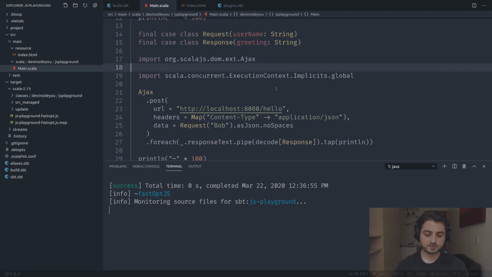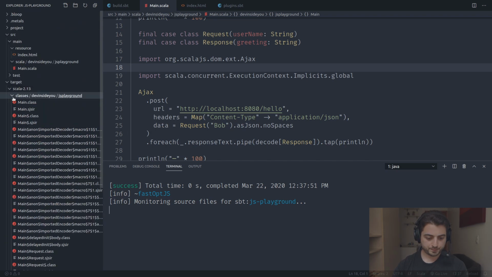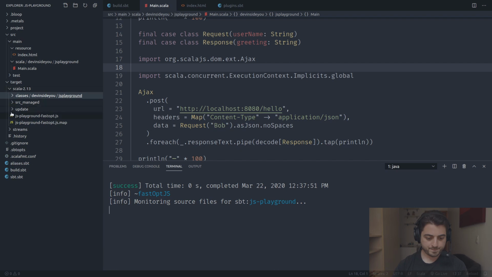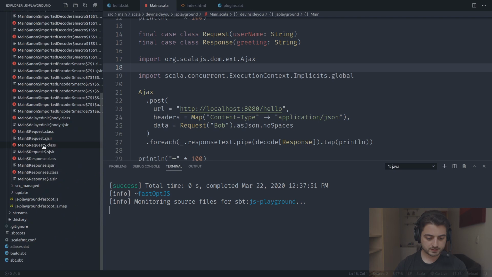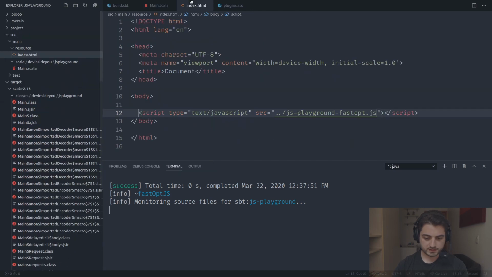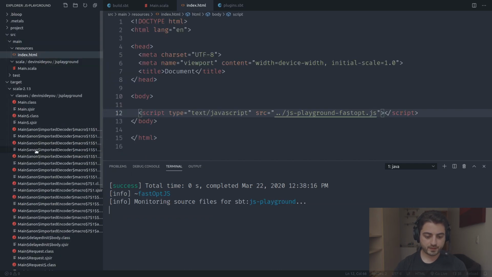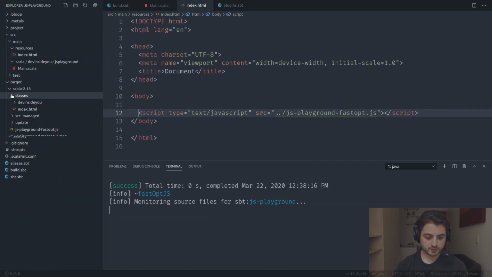Once I compile this, we should see that it's copied over there. Where is it? It should actually be there. Hold on. Classes. Why don't I see it? Source main resources. It is in resources, not resource. There we go. Okay, let's refresh. Classes. There we go. Index.html.